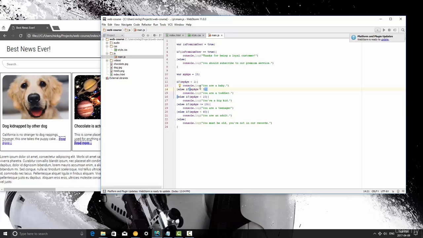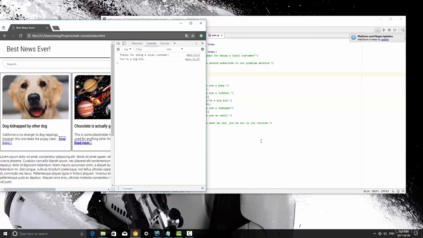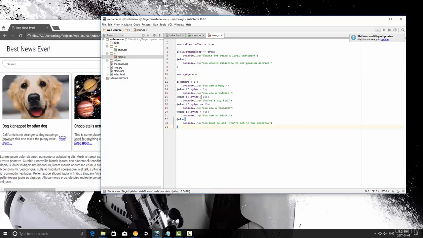So what happens here, it might look that my age is greater, so it's not less than 40 and it's not else. What I'm going to do is change my age to 4. I'm going to save it, I'm going to refresh, and it says you're a big kid. Even though my age is less than 10, which is the condition it's capturing here, it's also less than 19, but it's not printing this out. And my age is also less than 40, and it's not printing this out.